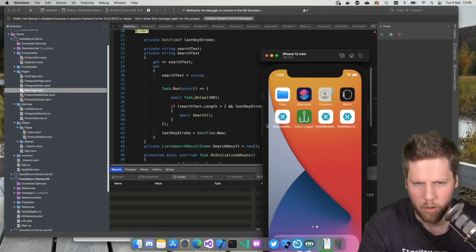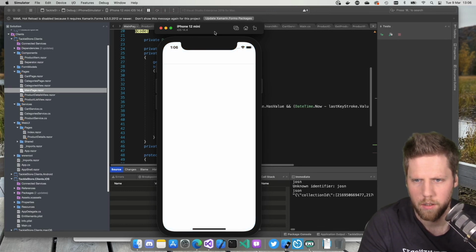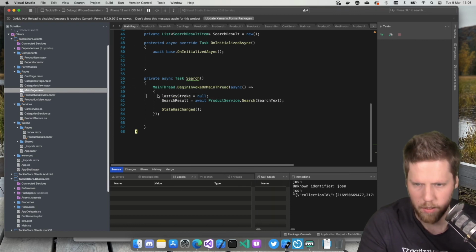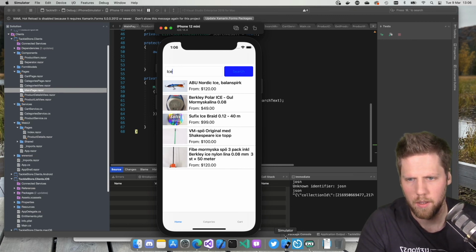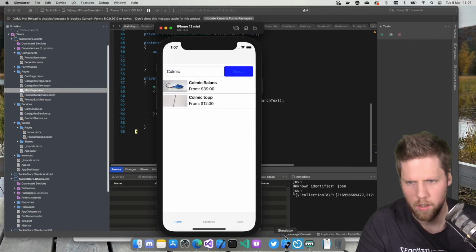Okay, open the simulator to see if this works. Eyes. Yes, we are in the search here now. Okay, let's see what happens. Yes, we have the result. That's nice. Okay, we can try to search for another one. ABU. Yes, it worked. Let's do one last search. Yes, it works. Okay, great.